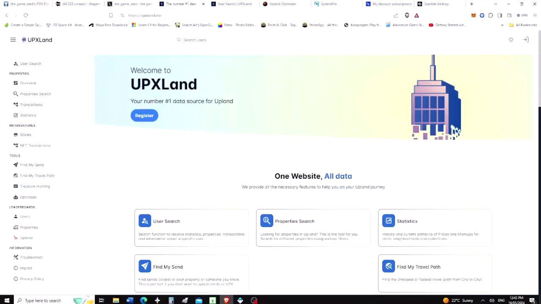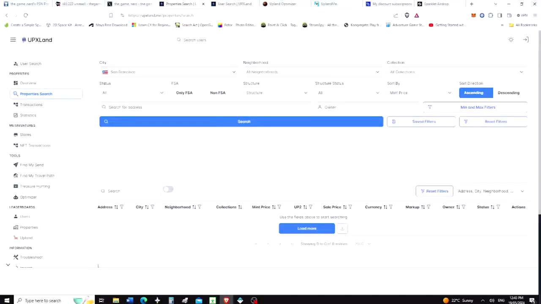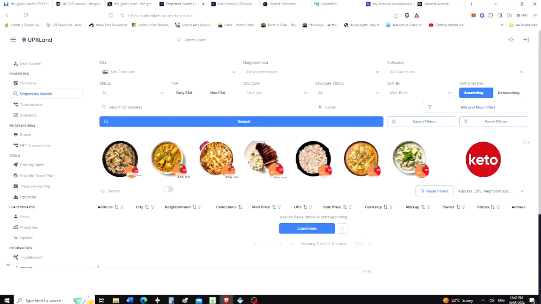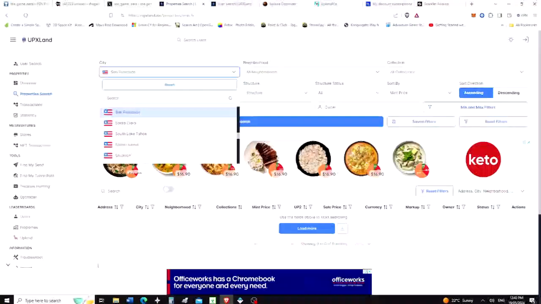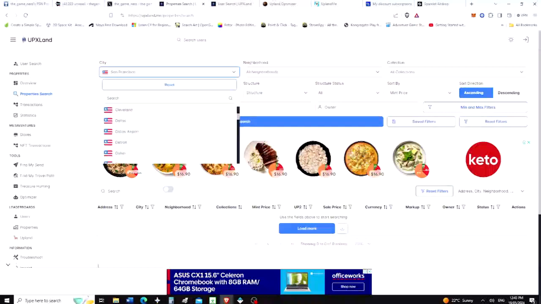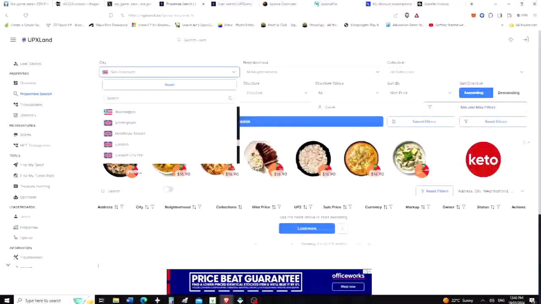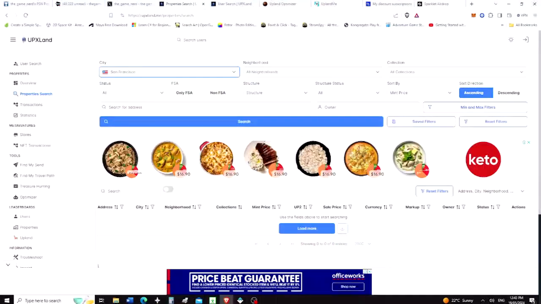So when you land on this page, UPX Land, if you want to go searching for properties, click over here, property search. It comes up with this page. From here, we can search via city. It's got all the cities that are available in Upland alphabetically arranged, US cities first, and then Europe and South America. So that's the cities. You can search by status, so for sale by UPX.